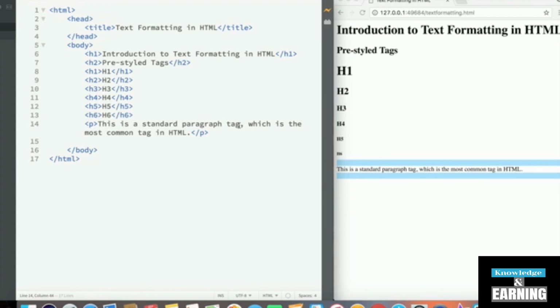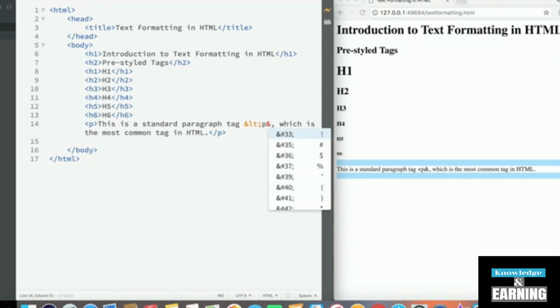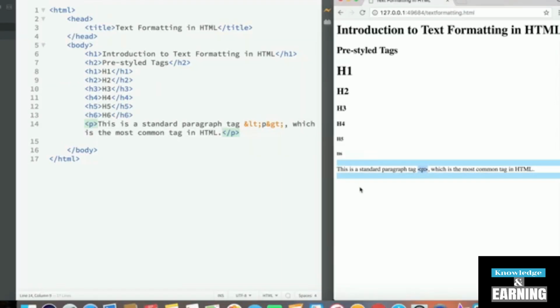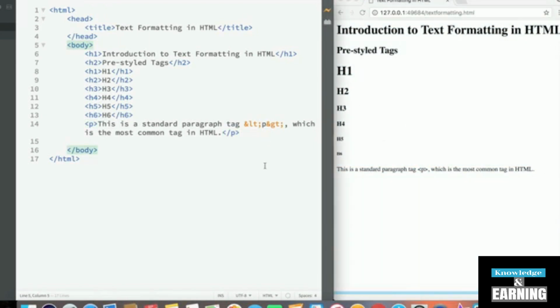let's practice our special characters. This is a standard paragraph tag, and then we're going to say end, the ampersand, less than, semicolon, p, and then another ampersand, greater than, semicolon. So that created a paragraph looking tag inside of our HTML document. So this is a standard paragraph tag, which is the most common tag in HTML.